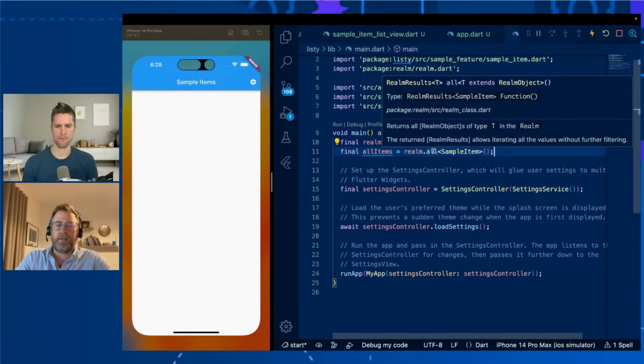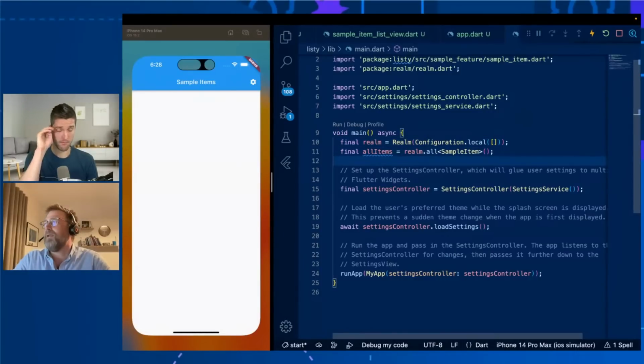That also means that if the database is updated, say there are transaction writes in another process or another isolate, and a sample item is written to the database, then all items will automatically reflect this. You don't have to rerun this query. This is what we mean when we say that realm objects are live. So I'm only going to set this query up once here, very early in main, and from here on we're just going to read it, and despite us doing writes to the database, it will automatically reflect that.